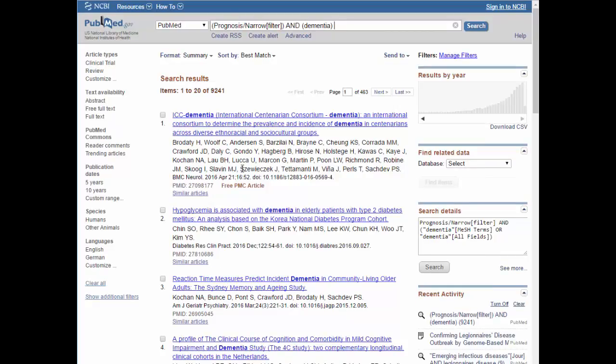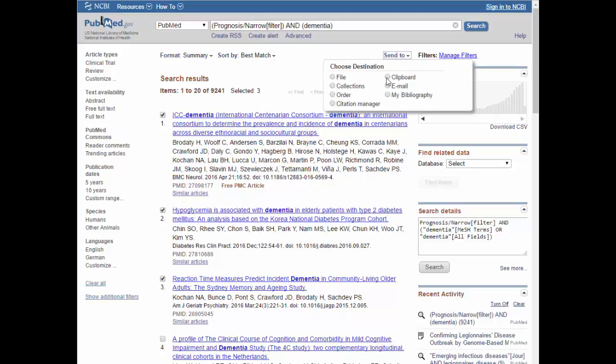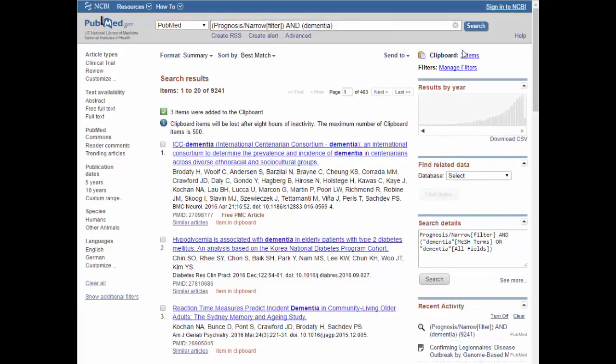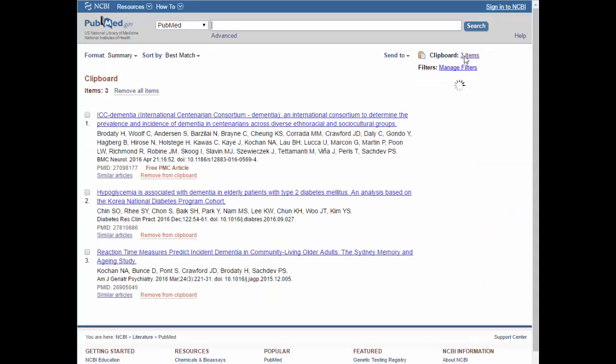If you want to save citations but keep searching, the Send to Clipboard option lets you keep up to 500 records for 8 hours. Simply click the box next to the citation you want to keep, use Send to select Clipboard, and then select Add to Clipboard. You can then click on the clipboard to view and manage your selection.